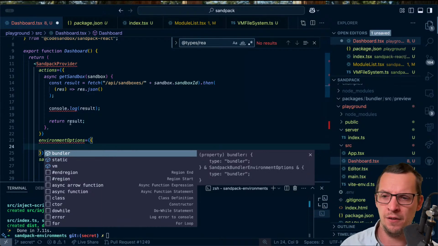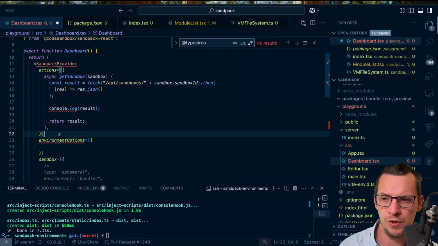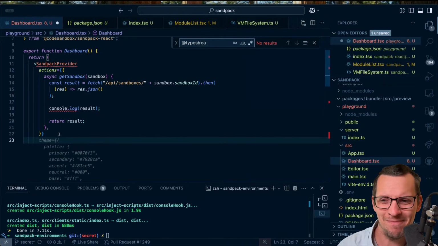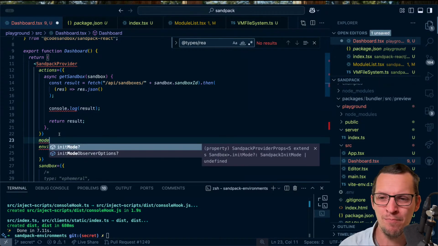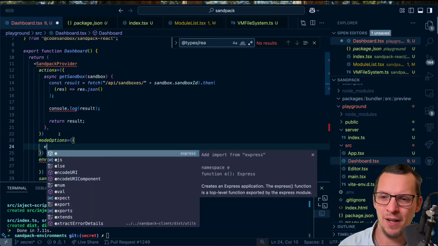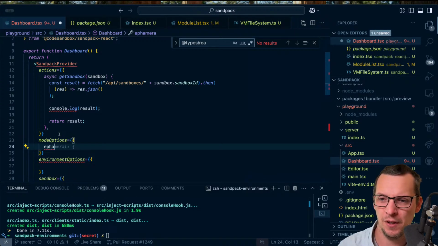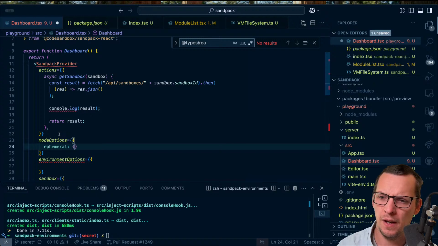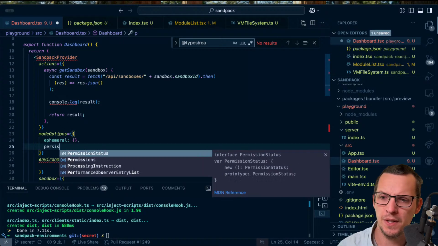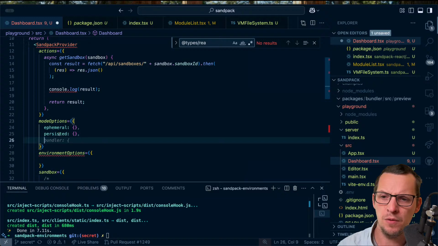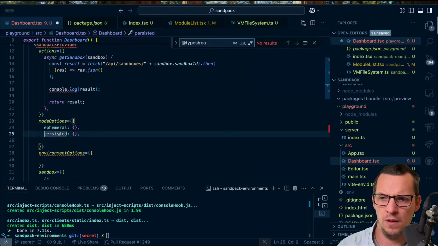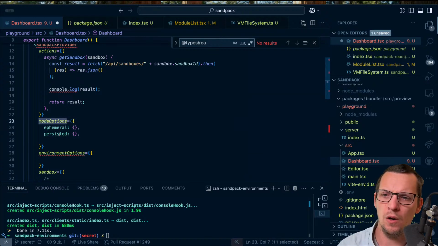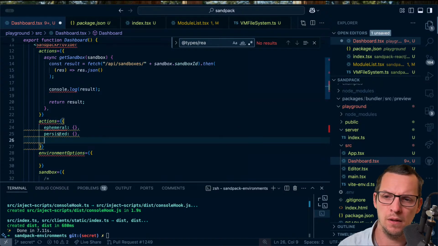So instead of having this, this is environment options, that's fine. But then you have, what should we call it? Mode options, where you would have ephemeral, persisted. I'm just calling it mode for now. But then you would also have, what would we call the last thing, which is like the VM. Oh, but maybe actions could be ephemeral, persisted. Yeah, that's interesting.